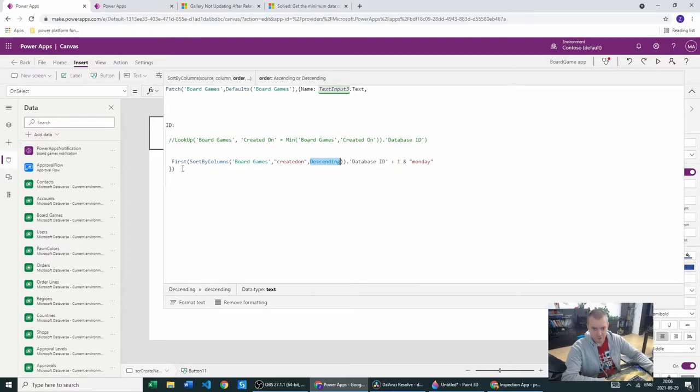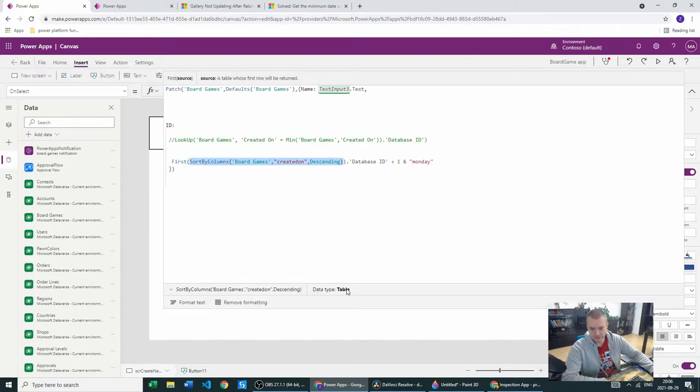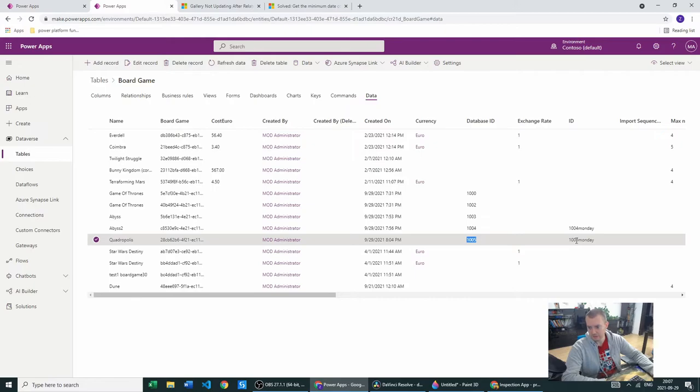Here, from this first SortByColumns, SortByColumns will give me a table. See, it's data type table. The First function ensures that this is a record. This will find the first record. And after the dot, I'm using the database ID. I'm adding one. Why am I adding one? Because my new database ID is still not created. It will be created with the record, so I have to auto-number it myself. And I've added Monday just to show you how this works. As you can see, it was created the same as the database ID plus Monday.